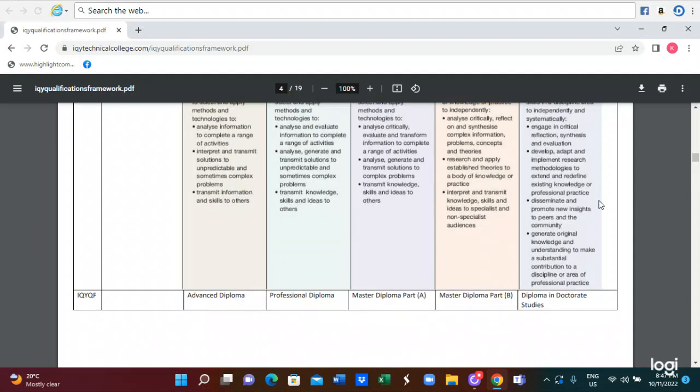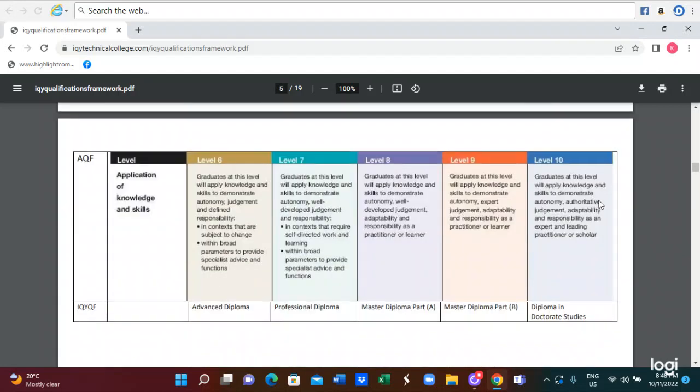They must disseminate and promote the new insights to peers and the community, and they need to generate original knowledge and understanding to make a substantial contribution to a discipline area of professional practice. This is also the application of knowledge and skill. The graduate at this level will apply the knowledge and skills to demonstrate autonomy, authority, judgment, adaptability, and responsibility as an expert and a learning practitioner or scholar.